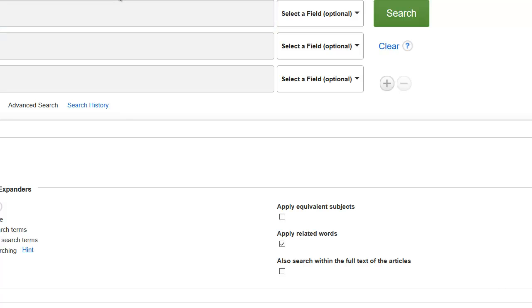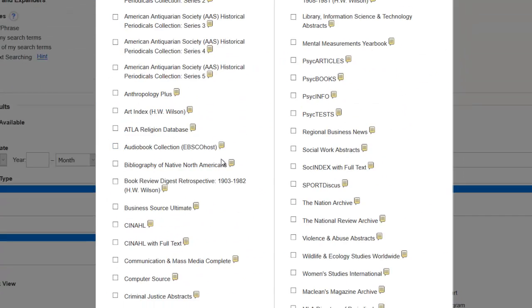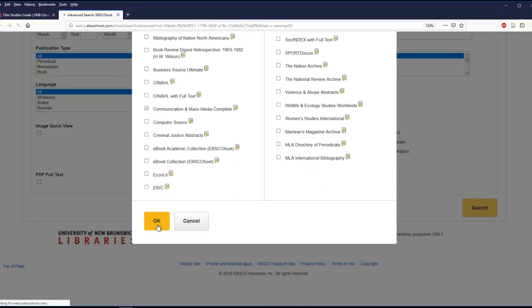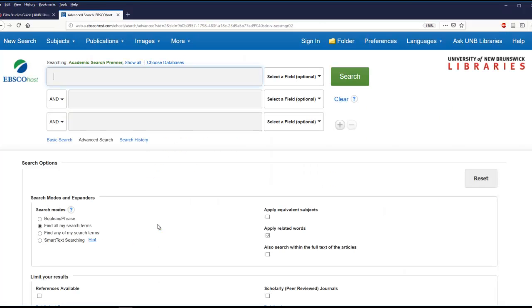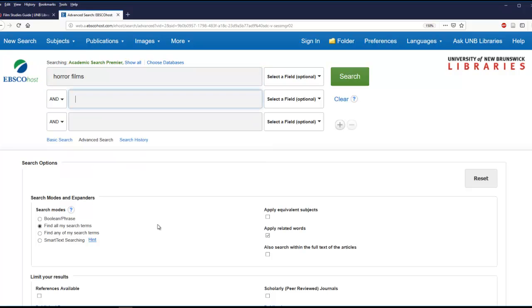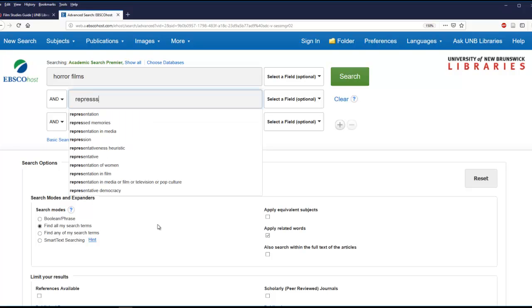And if we wanted to, we could click on Choose Databases here and add Communication and Mass Media Complete to our search, which was one of the databases listed. I might even, listed on the previous page, I might even add PsycInfo here, which from a horror vantage point might prove to return some interesting results. So let's try horror films and repression.